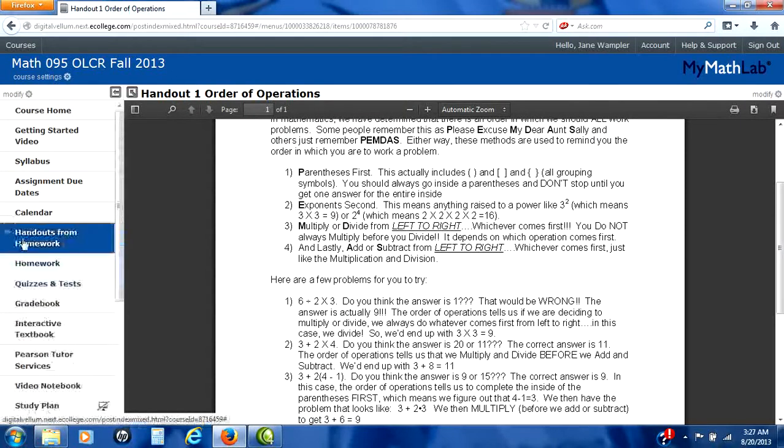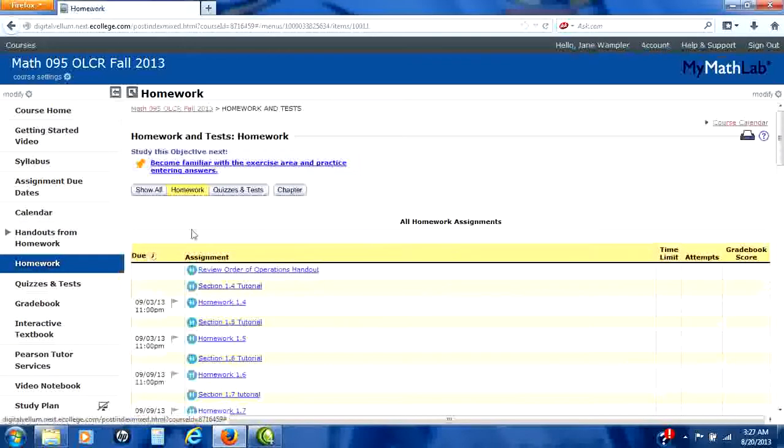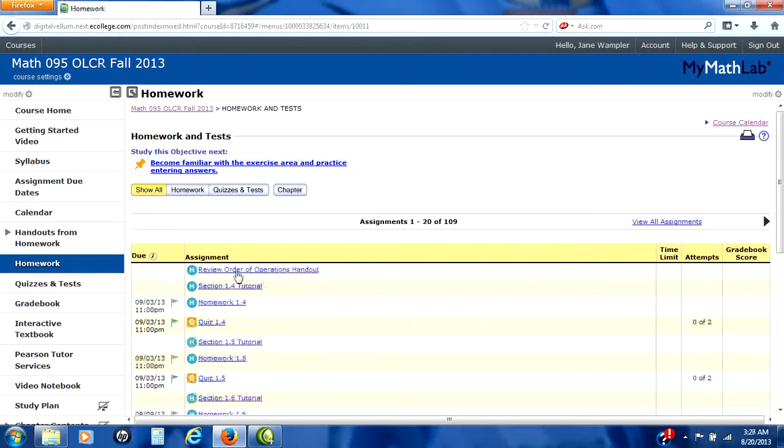So most of your time is going to be spent on this button right here, homework. Now, the unfortunate thing about the homework is you really need to hit show all, because what you want to do is see all the assignments in order. So notice it says assignments 21 through 40. Well, you want to start at the beginning, so you have to click this left arrow, and there's your first assignment. Review the order of operations handout like we talked about before.